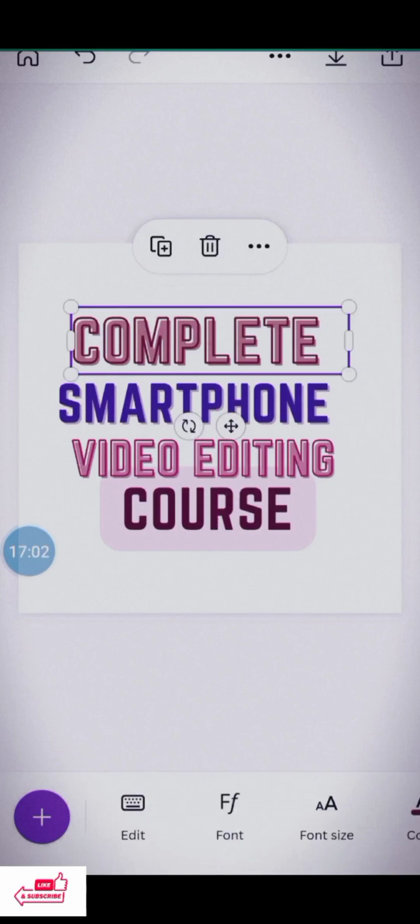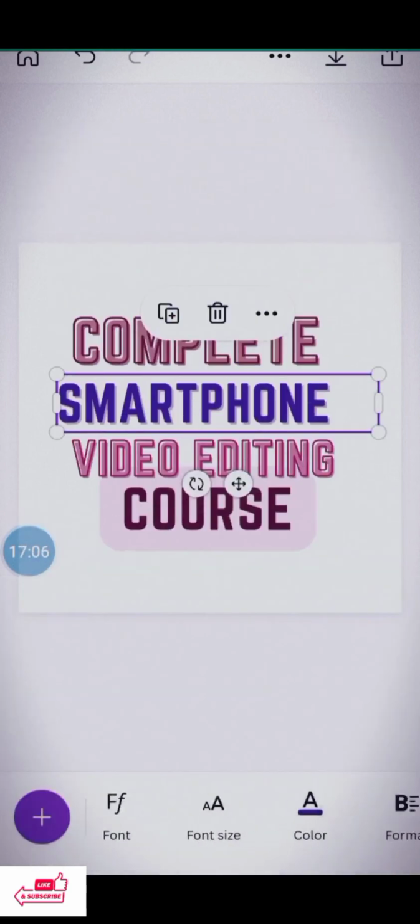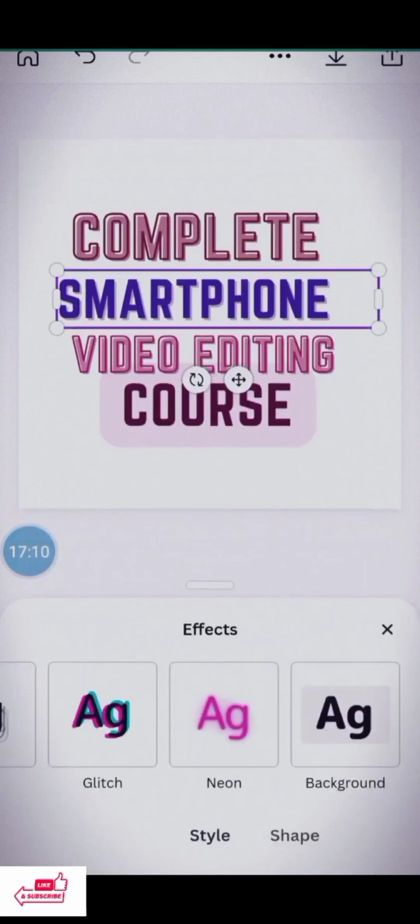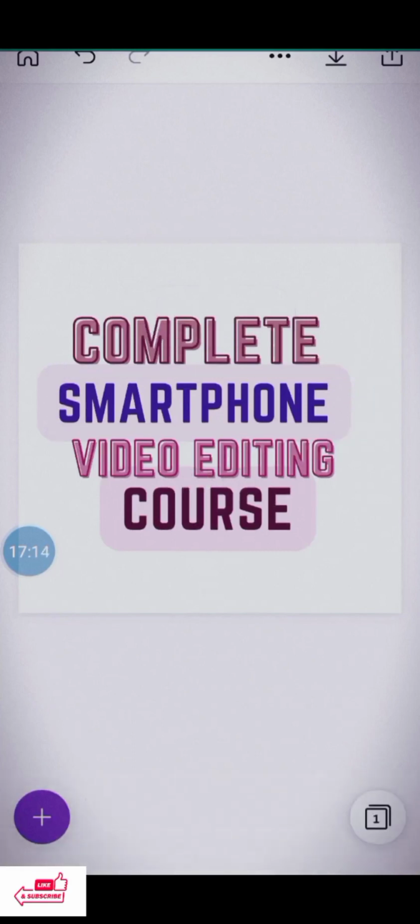All right, so for the smartphone, let me go to effects. Let's go back to effects. On effect, I want to add background to it, so go to background. Okay, that's it. Something like that. Okay, complete smartphone video editing course.